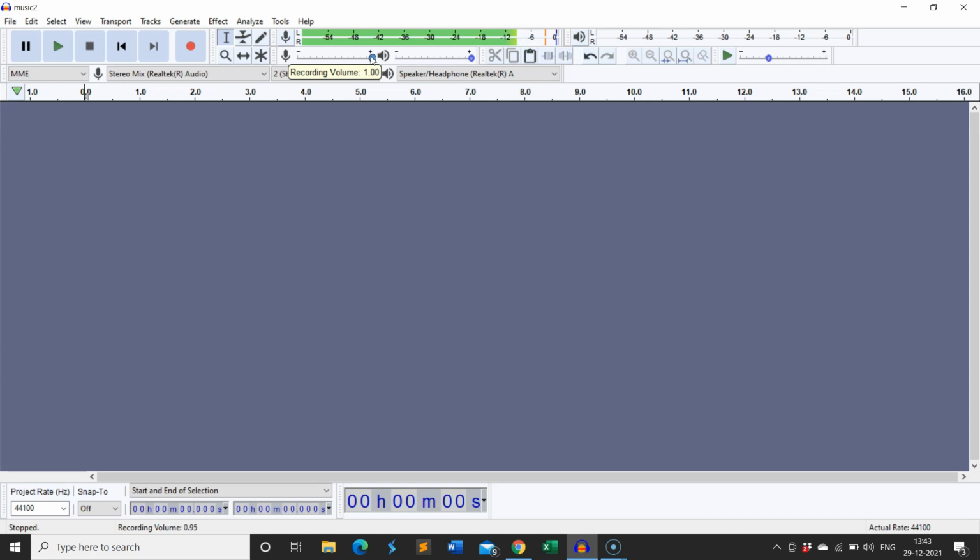But if I just reduce it, let's say I make it somewhere here, you will see that although I'm now speaking at the same volume, these levels are not going all the way up to the end like they were going earlier. And now if I decrease it further down, you will see that the levels are a lot more towards the left side. So you can manipulate how much of the sound you want your microphone to capture.